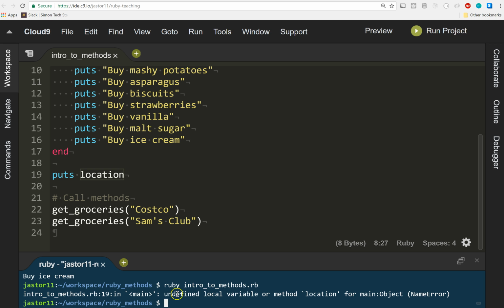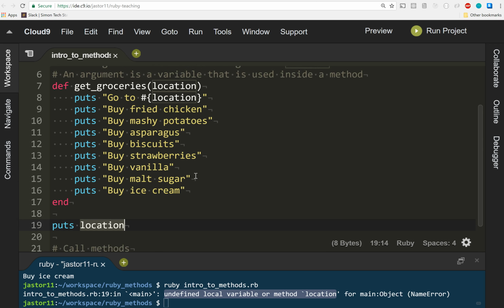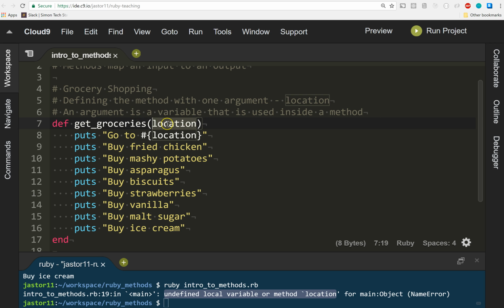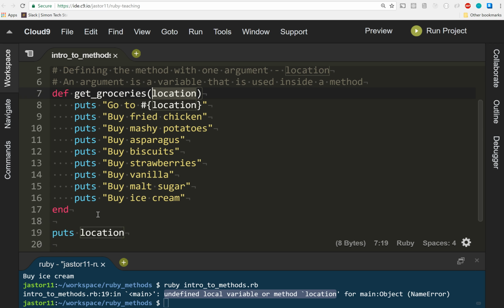I would get an error. Undefined local variable or method location. So it sees location and it says, I don't know what location is. The Ruby interpreter does not realize that location is a variable that can be called or puts to my terminal because it's only defined inside the method. So every argument can only be reused inside the method. That actually makes our lives a lot easier later on, but it is something to be aware of.